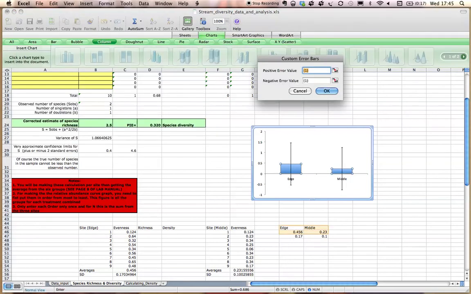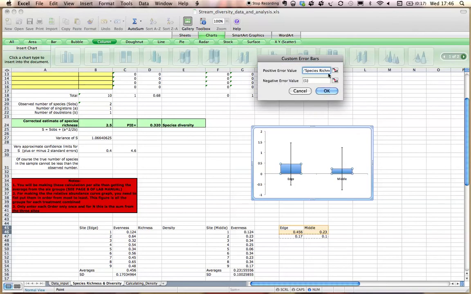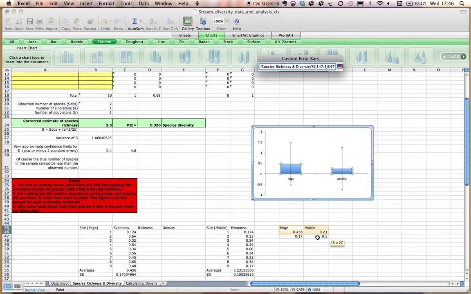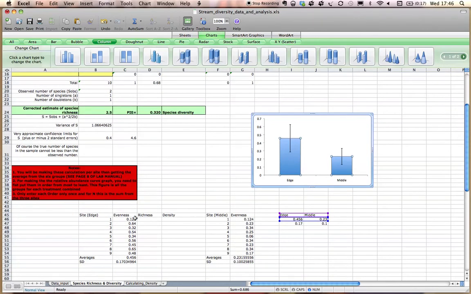So specify value, then click on positive error value here. Okay, so I'll click on this little box here, and I'm going to select the standard deviations for edge and middle, and then do it for the negative part. So this is giving me the positive deviation from the mean and the negative deviation from the mean. So okay, and we can see how they overlap here. Okay, so this is how you're going to make the graph. So you're going to make one for evenness, one for richness, and one for density.